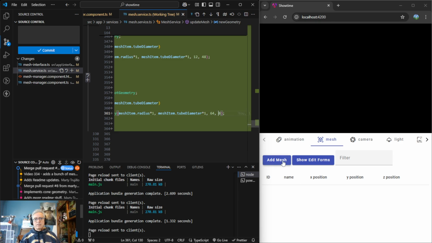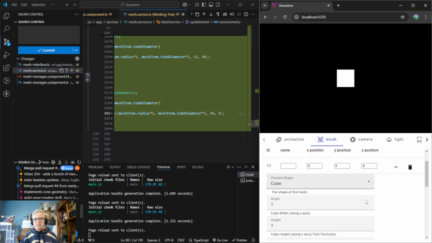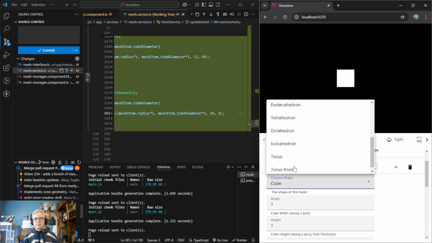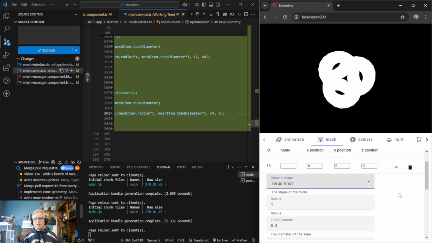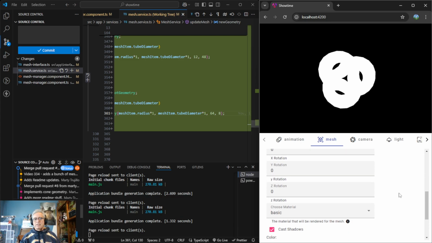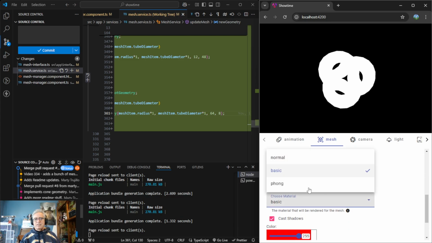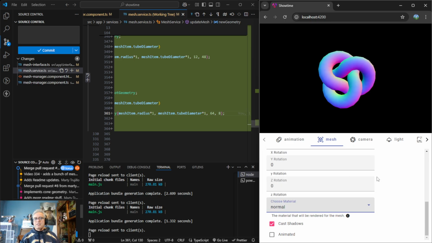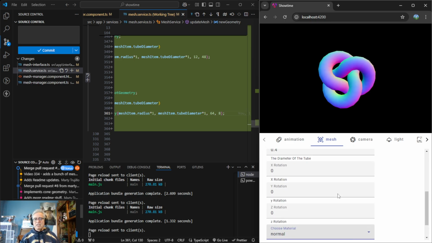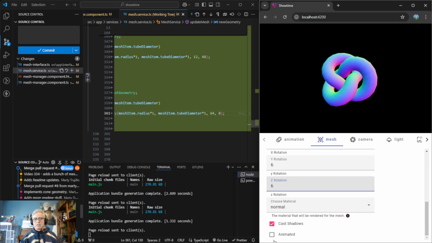So add mesh, turn it to a torus knot. Then let's turn it into a material that's a little bit easier to see. Oh my gosh, I love it. Let's go ahead and rotate this bad boy. Let's animate it.